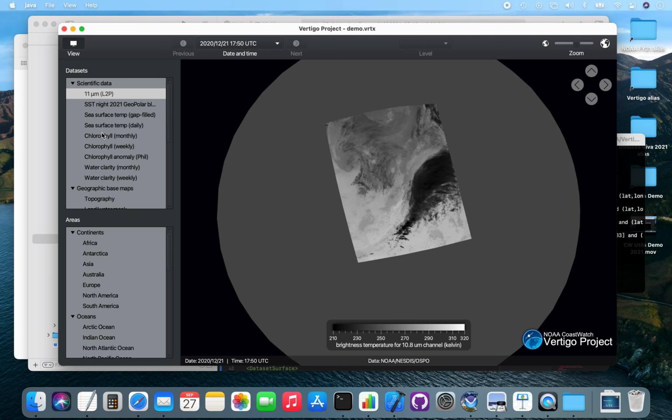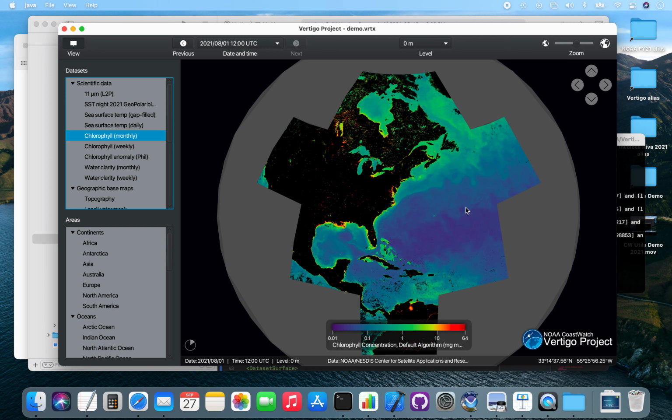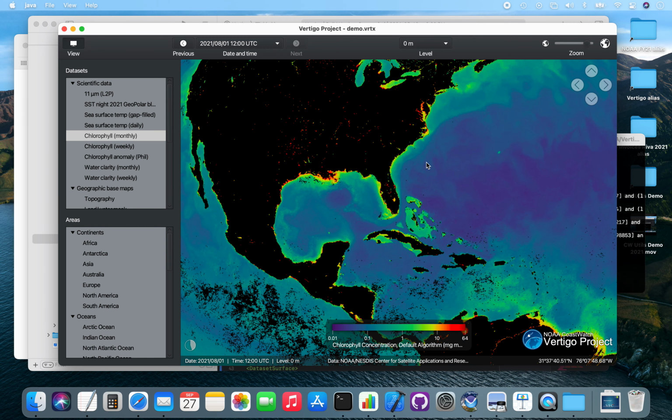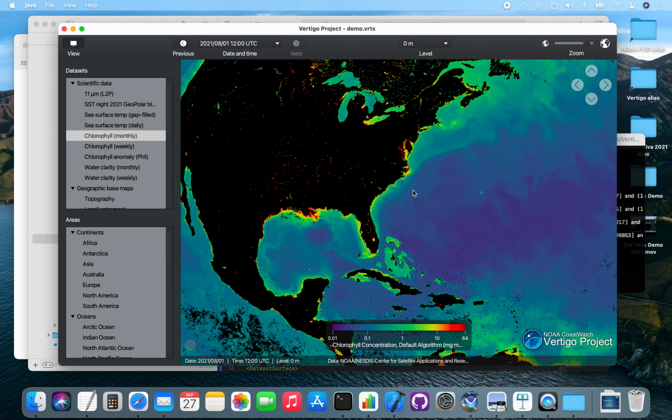What else is there? Chlorophyll monthly. That's a very fast loading data set. Really depends on your network connection and the server, whether it's being bogged down by anything. So sometimes you'll see these data sets aren't available, server issues.